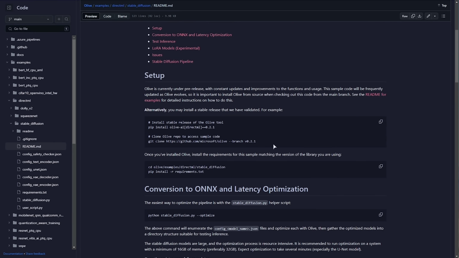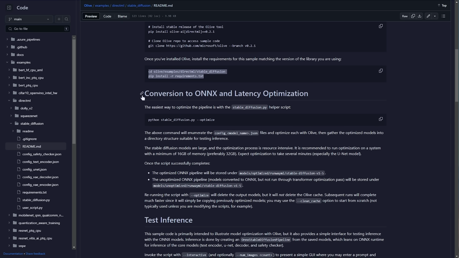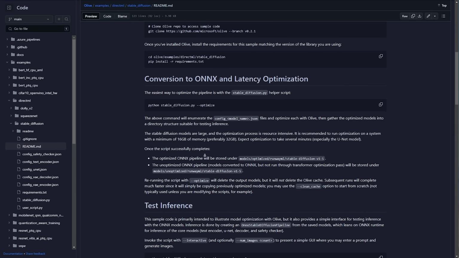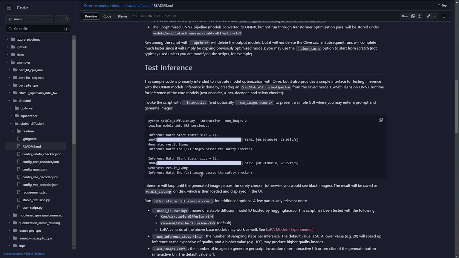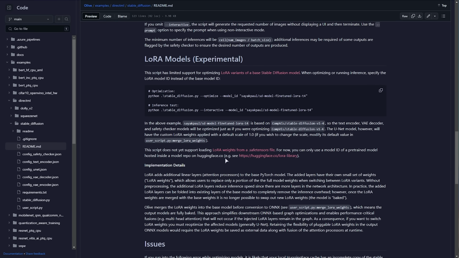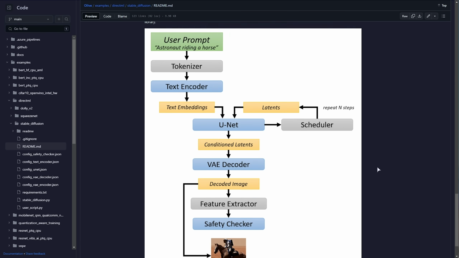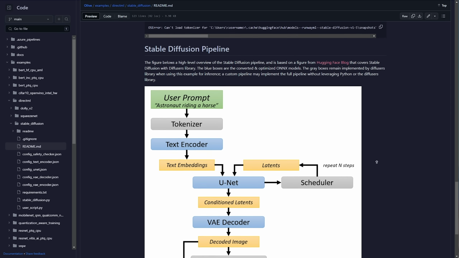Scrolling down further, we see how to install this new toolset using these commands here, and finally, how to convert models to ONNX and latency optimization. We can simply run this command here, and it should convert models, test inference down here to generate images, lower models, and finally they go into more information about the Stable Diffusion pipeline.